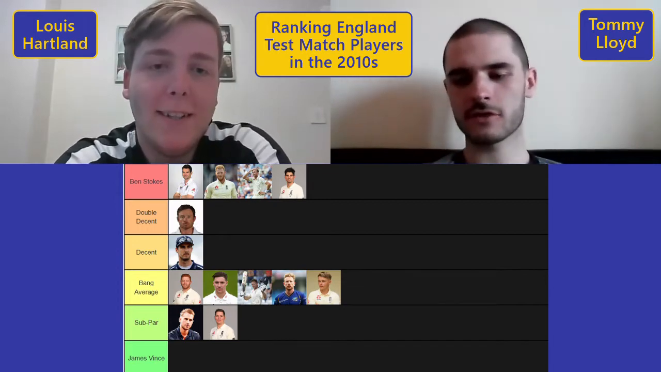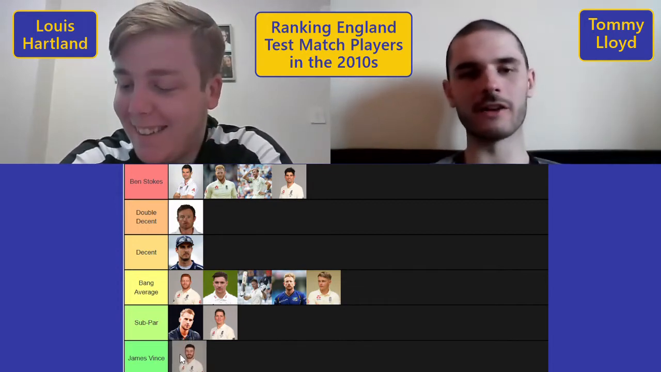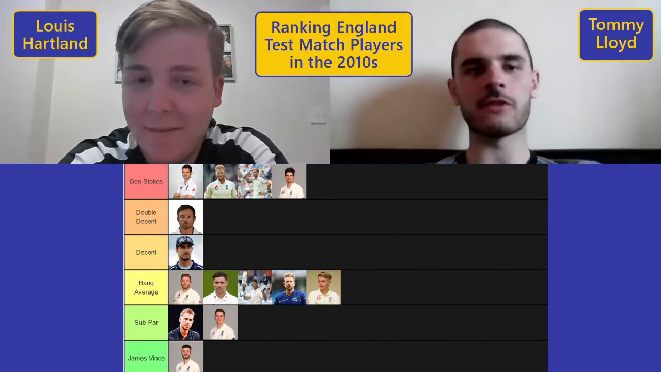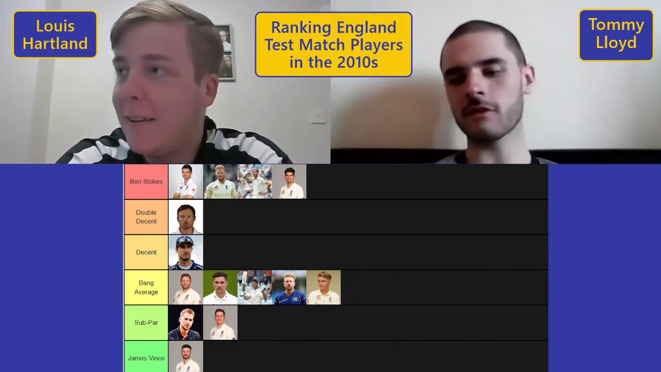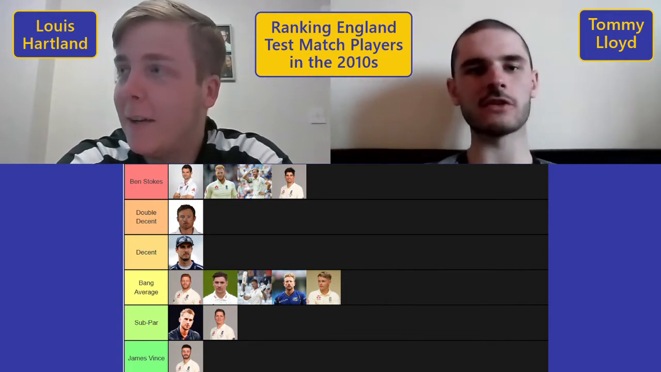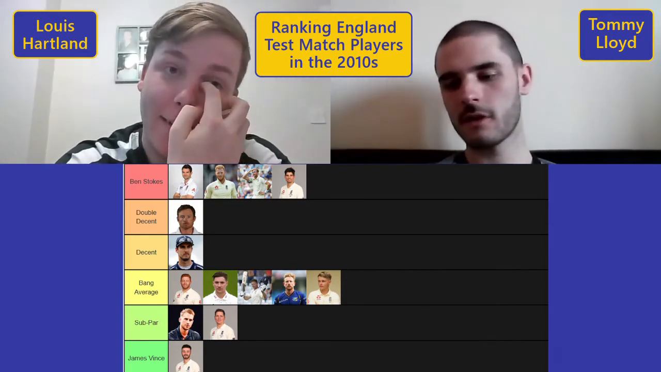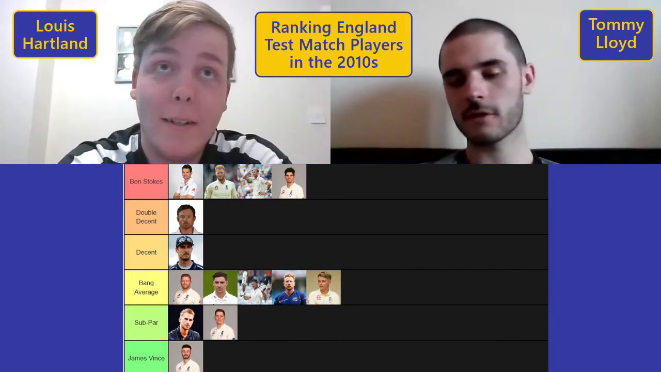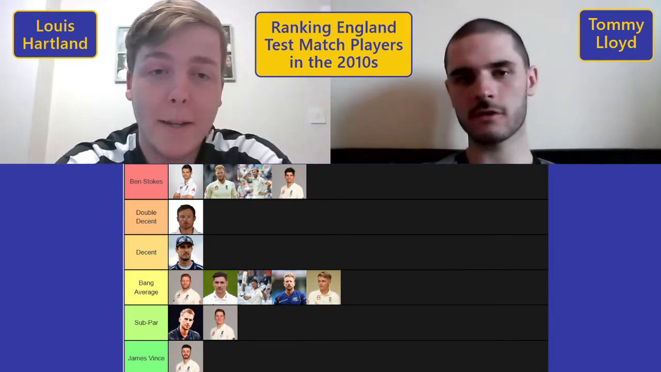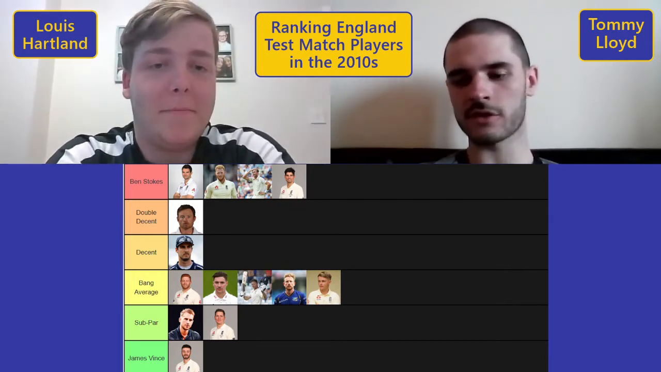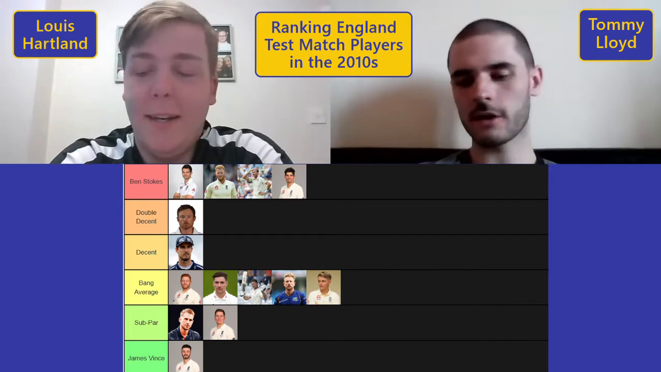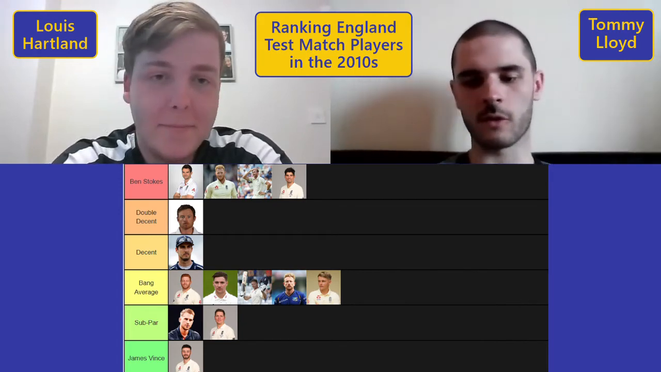Next up, James Vince. No discussion required. He's going at the bottom. How that man's played 13 Test matches is beyond me. He's mates with people, isn't he? He just kept getting in the team. I don't know how he got in the World Cup team. Ridiculous. He gets picked for the franchises in T20s. I don't know what they see in him. Yeah, it's bizarre. So he's got to be in, James Vince.